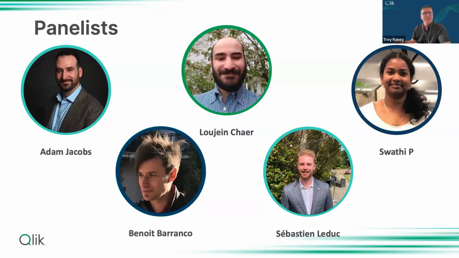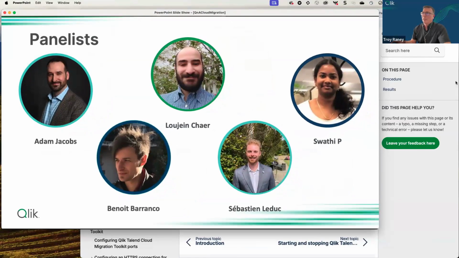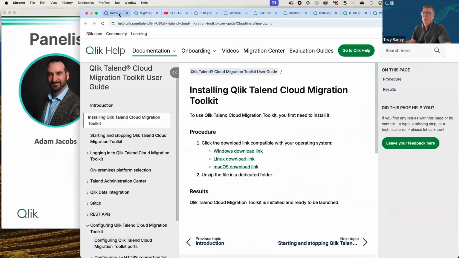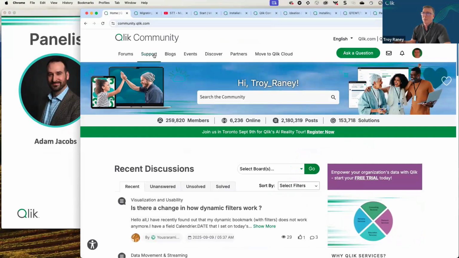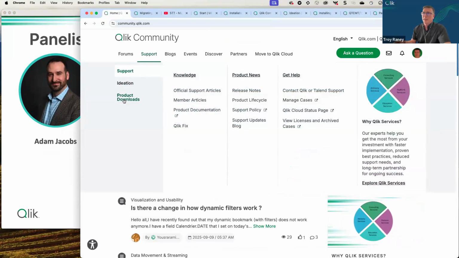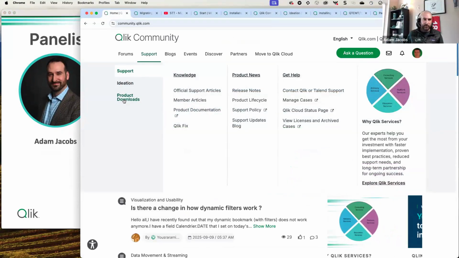Is the latest Qlik Sense migration tool to Qlik Cloud supported? I would say absolutely. And you can find the Qlik Cloud Analytics migration tool under the download section on Qlik Community if you would like to download it today. So if you go to support, product downloads, it is absolutely under Qlik Support.